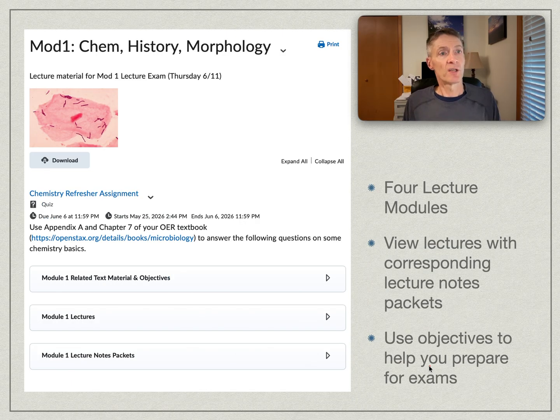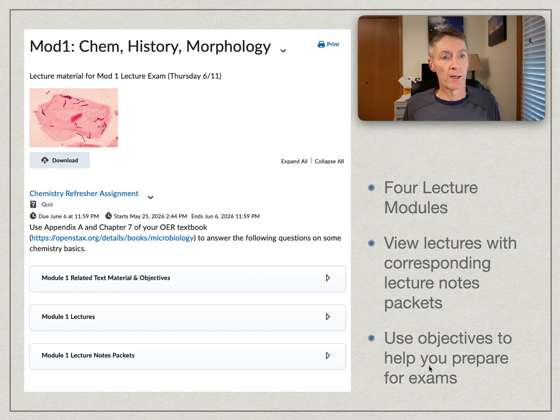All right, so this is the typical look of a module. This particular module, Module 1, has something that is a little bit unique, this chemistry refresher assignment. This is the only online assignment you're going to get from me throughout the entire term, and it will be due on the 6th. That's a Saturday, the first Saturday of the 5 weeks, okay? And I will open this a little early, probably closer to Memorial Day weekend, so you could get started with this early if you wanted to.